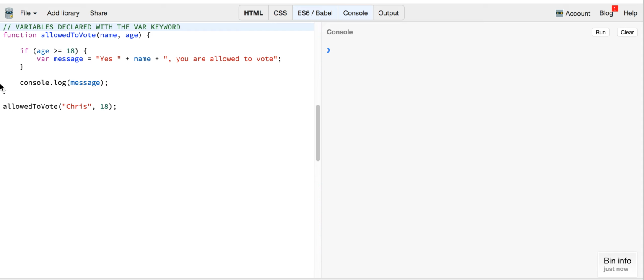So suppose I have a function defined here which takes two parameters and outputs a message to the console window if the age parameter evaluates to 18 or greater. And within this if block, I'm declaring a message variable, which I expect to only have a value if the age variable has a value greater than or equal to 18.